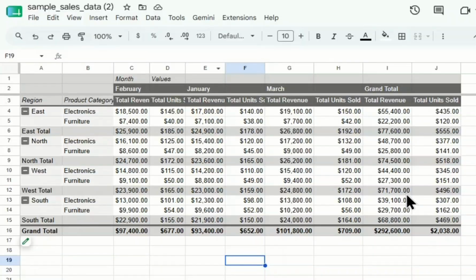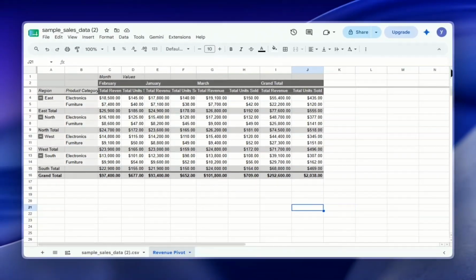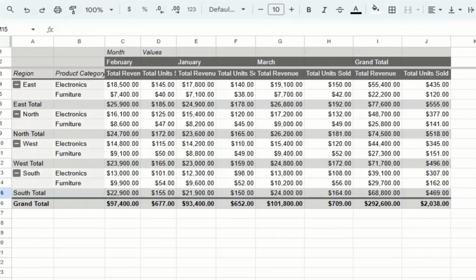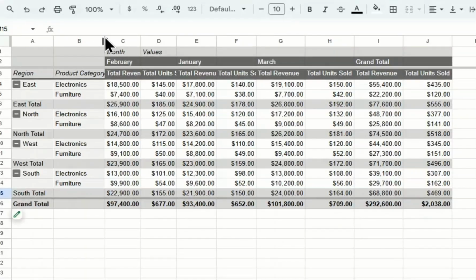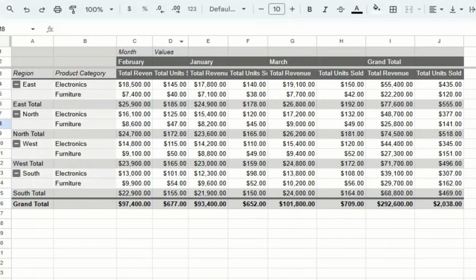That's really it. Click Ask Gemini. Describe the pivot table you want, review the preview, and apply. No dragging fields, no formulas, and it's free with any Google account. Try it on your own data.